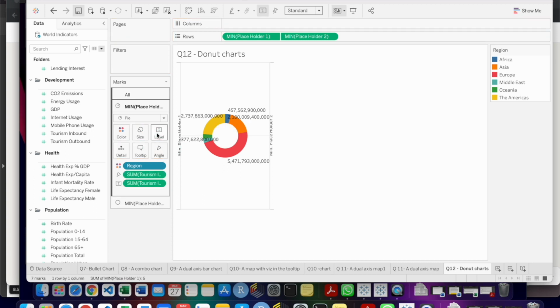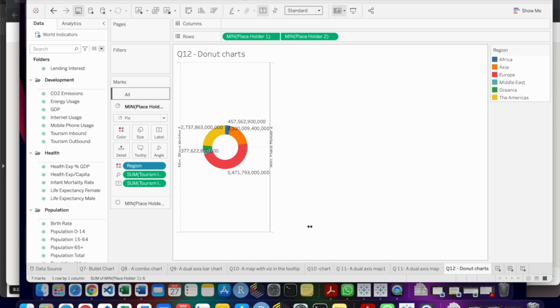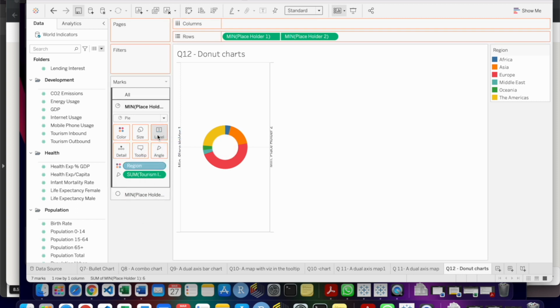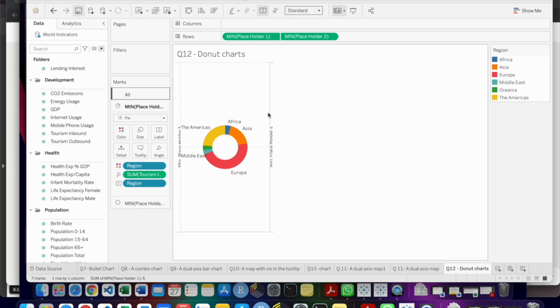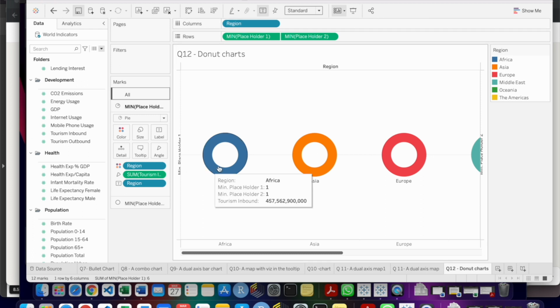In this case, we can put the numbers of the tourists inbound, or we can also put in the labels the region names, because it depends how you want to show the information. For this case, I choose to put the regions. It's visually more emphasizing of the information that I want to show.